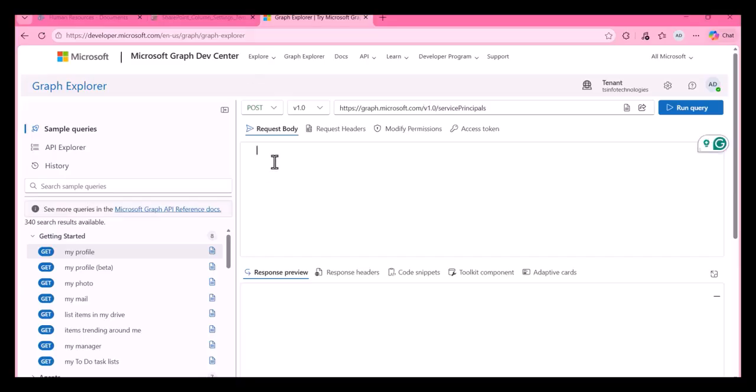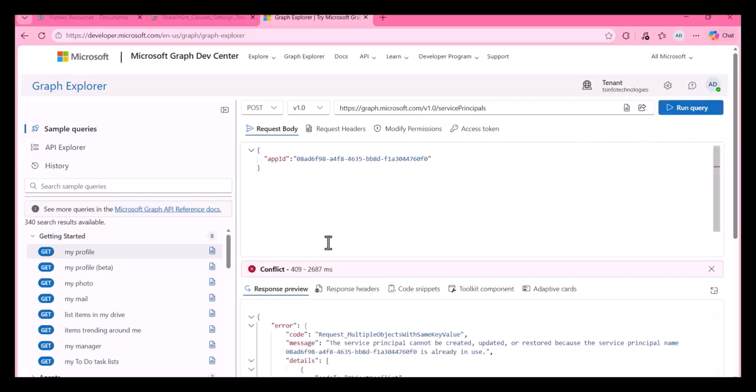Then inside this request body section, put this API ID. This API ID is mandatory. Then click on this run query. As you can see here, there are two possible cases. Maybe it will give 201 successful, which means the service principal was created successfully. Otherwise, 409 already exists. That is fine.